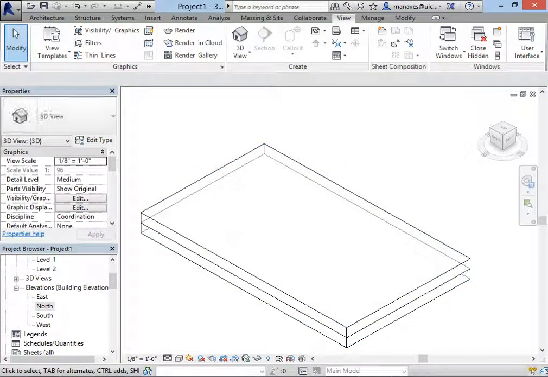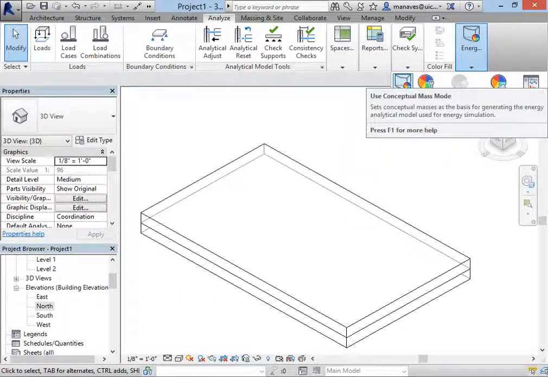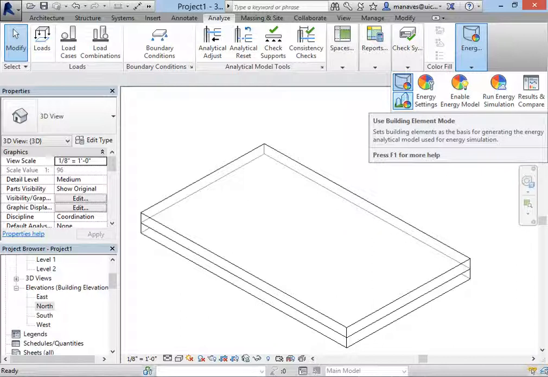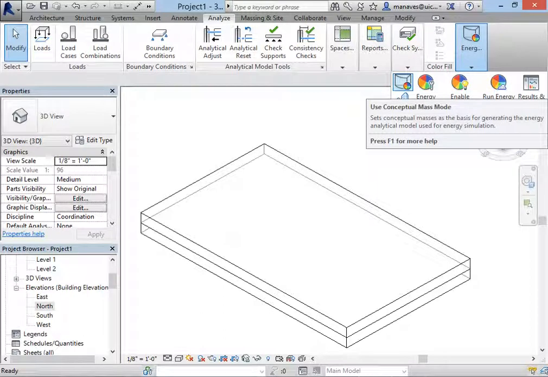Now we can start going to analysis. So we're going to run to analyze, energy. I want to click on this button here, which is use conceptual mass model. This is new. We couldn't do this before so successfully. If we have an architectural model, like the architect throws a model at you, you can use the actual building elements. I think 2013 maybe they added this. I know it wasn't there in 2010. So now we're using the conceptual mass.